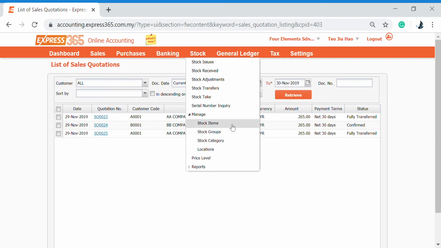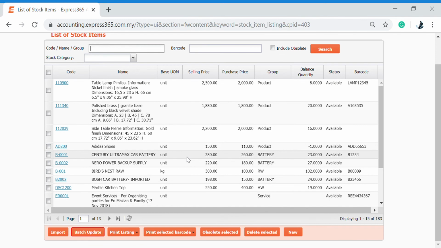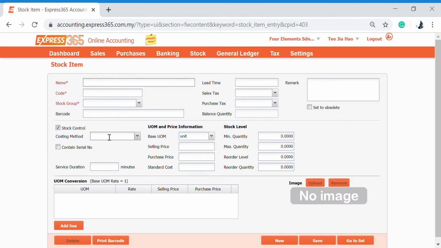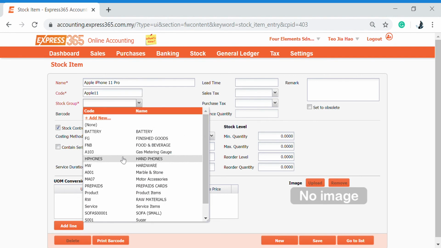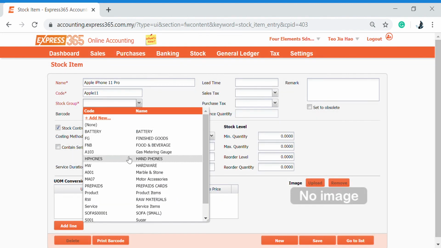So to manage your stock item, just go to stock, manage stock item, and you'll be seeing a list of all your stocks here. Say now if I would like to create a new stock, I just click new, give it a name. For example, I'm going to create Apple iPhone 11 Pro. The code will be maybe Apple 11. I just give it a code, and the stock group, maybe I give it handphones. If you do not find any group in here, you can click new and add it from here. But in my case, I will use this one.